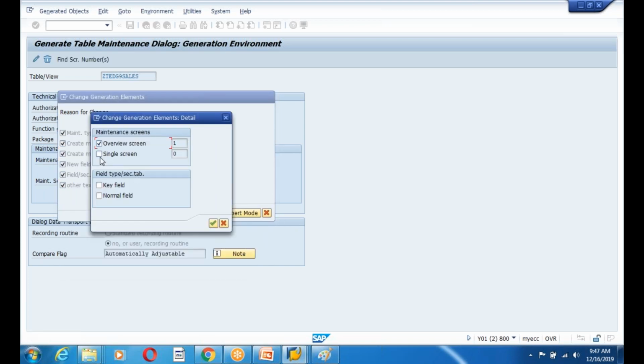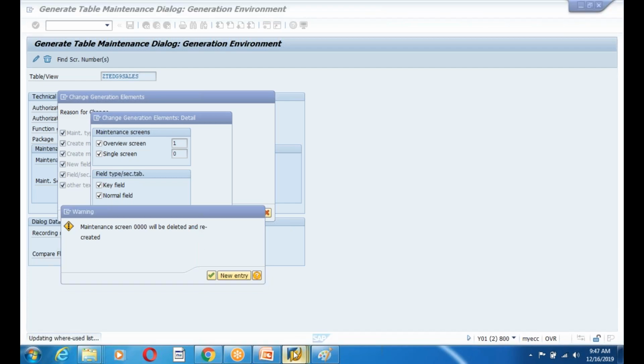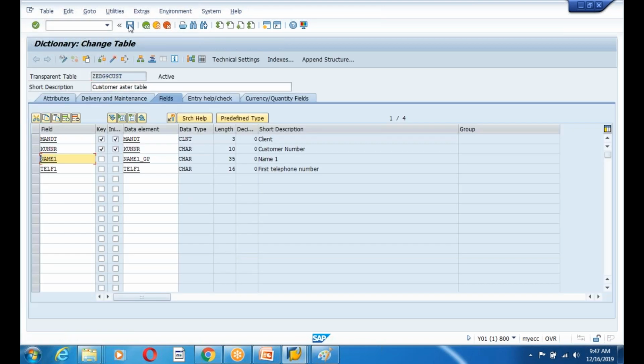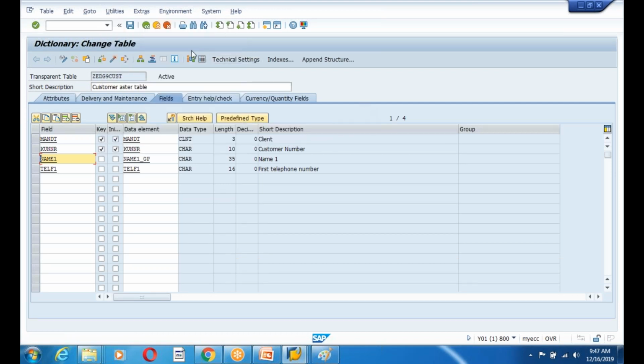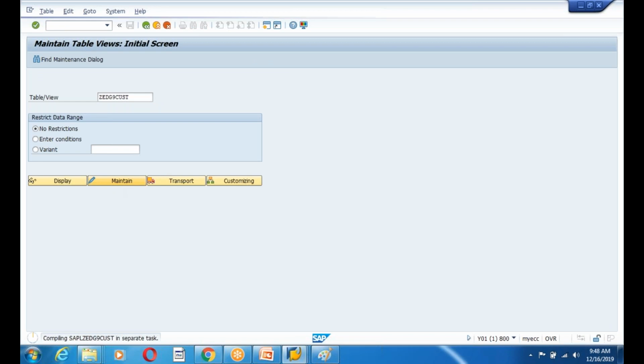Okay, and okay. So first one is activated, guys, the customer table. So maybe I'm going to maintain some customers in this utilities, table contents, and create entries. If you maintain the table maintenance directly, also you can maintain it. So what is the transaction code? SM30, not E, M30, and maintain.